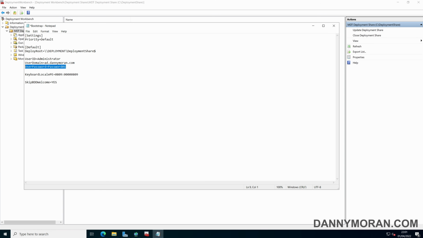Ideally, in a production environment, you probably wouldn't have this password because it's stored in plain text, obviously, and you'd want to type that in. But for the lab, it's fine to have it in there. So I'll just save the Bootstrap, and this skip just skips that initial welcome screen as well as sets the keyboard locale.